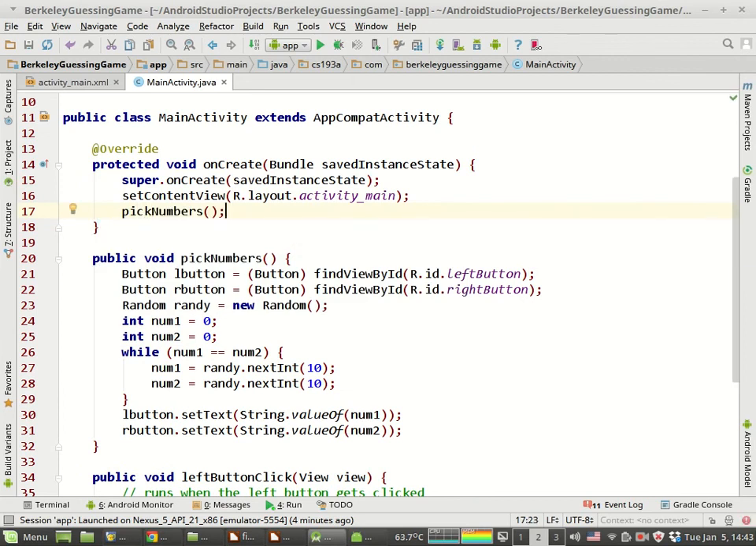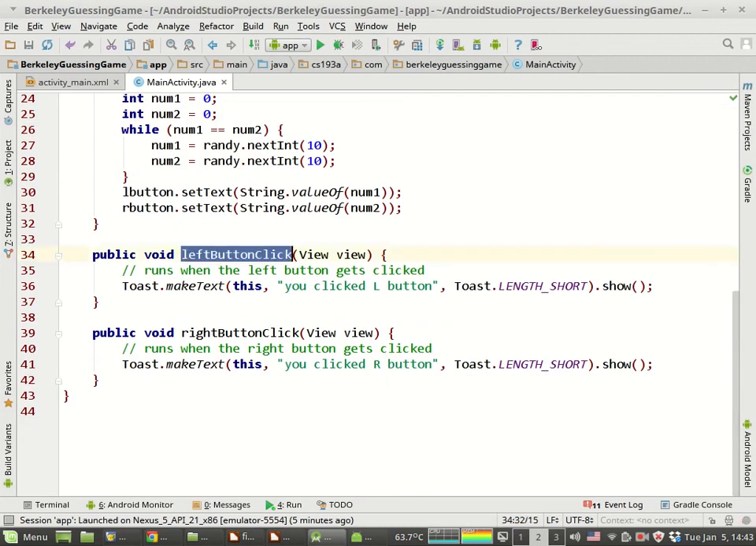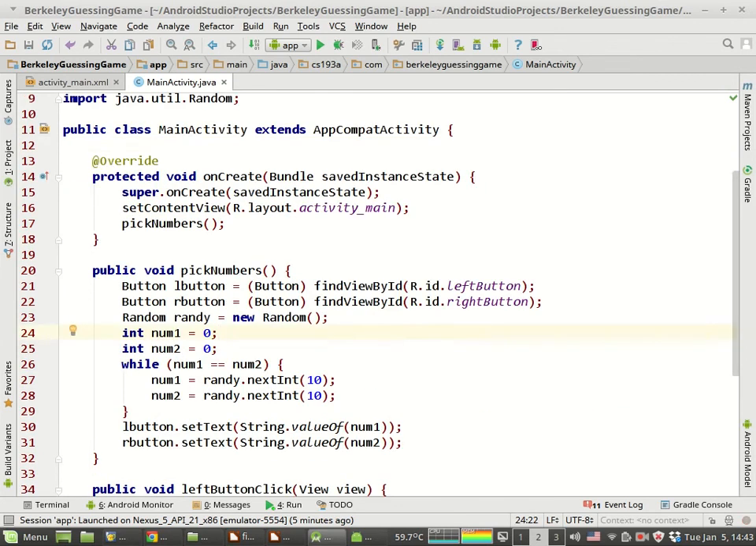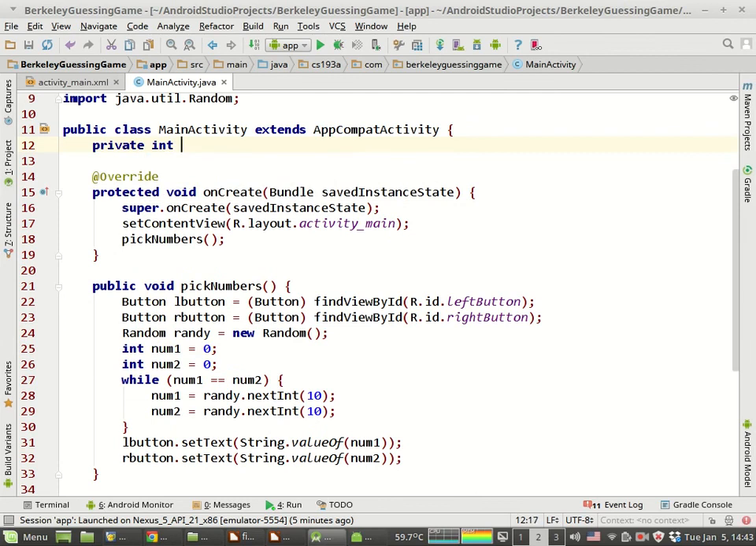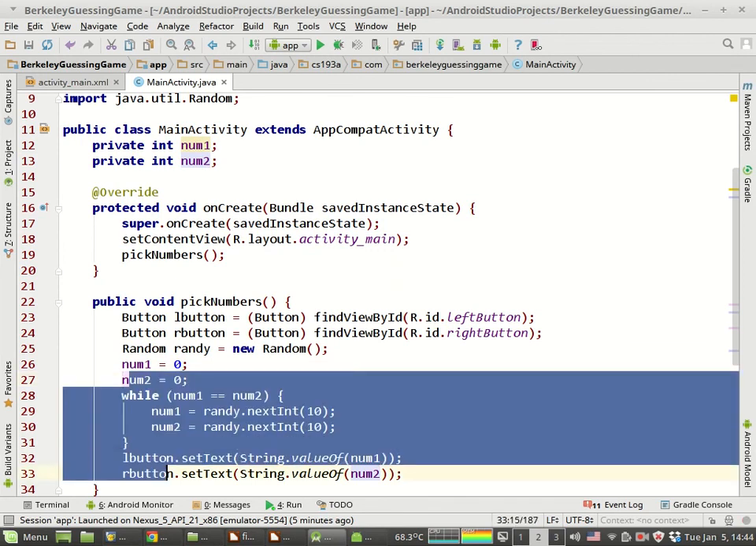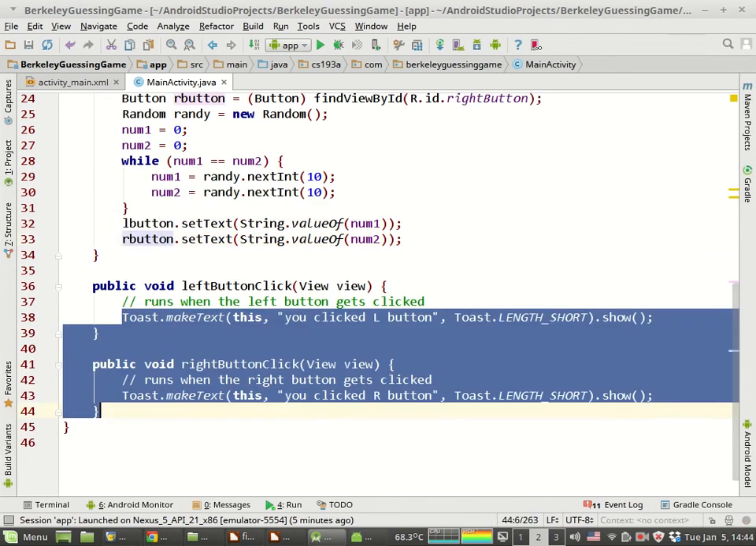Okay? So now, down here, when you click the left button, I want to see if you're right or wrong. And then at the end of that, I'm going to say pick numbers again. Let's write the code to see if you're right or wrong. So how do I do that? Well, I need to figure out what the numbers are. Now, you were asking about should I make a private variable. So I could do that. Up here, I could say private int num1, private int num2. And then here I could zero them out. So now if I pick the numbers, later down here, I'll still have those.